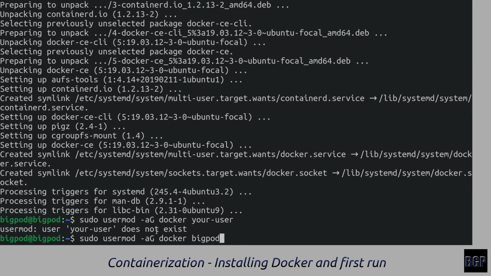I personally don't recommend executing this command because it is a slight security risk. But if it's your own system and you're not running production services, you can go ahead. It will make your life a tad bit easier.